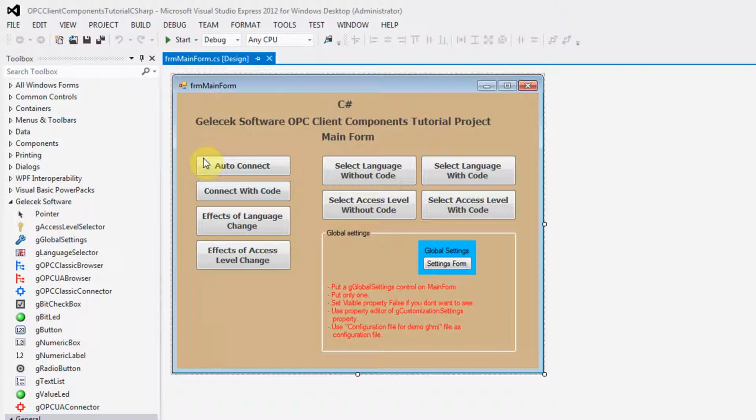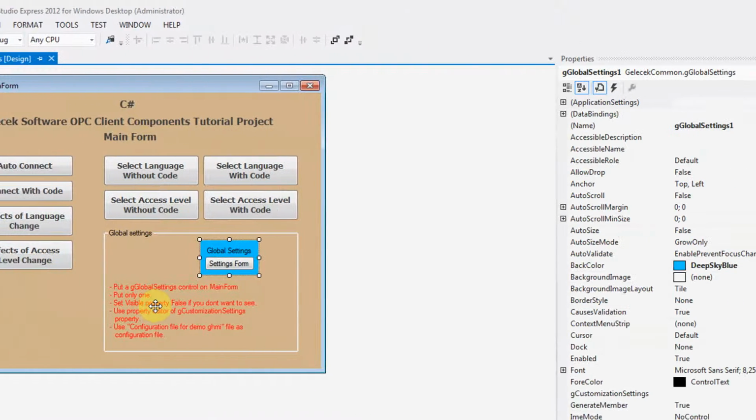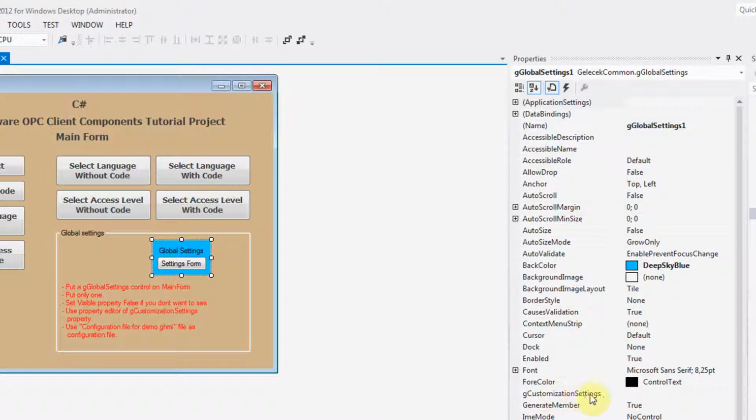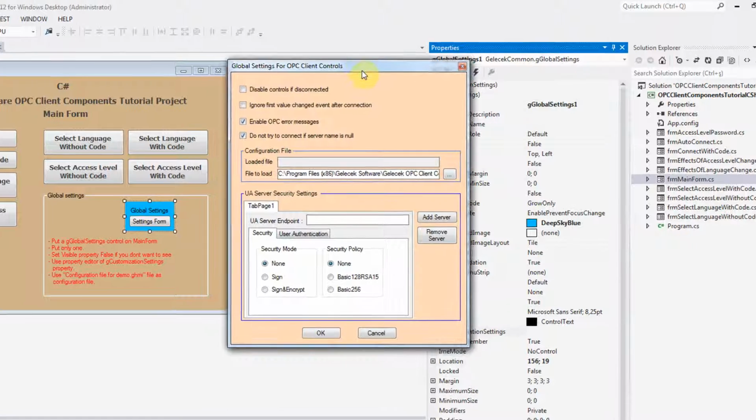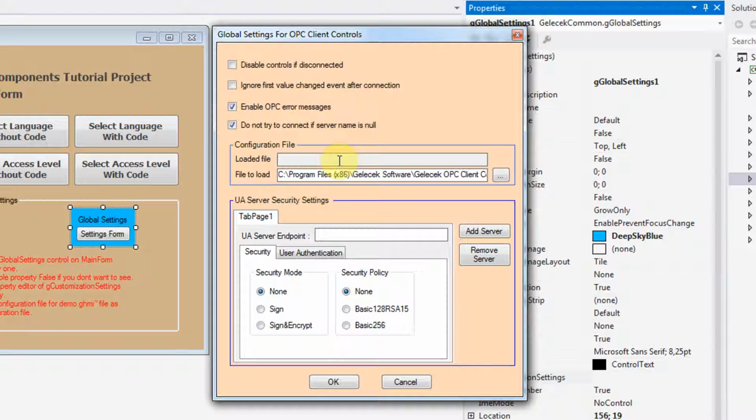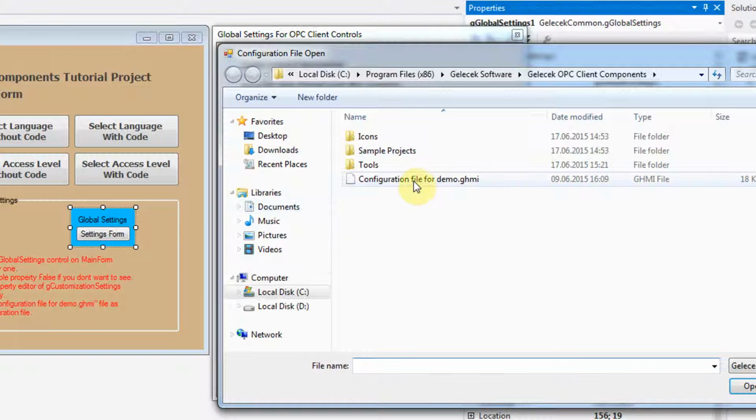On the form, there are buttons for opening other forms, and the AG Global Settings Control. This control holds global settings by means of the property customization settings. There are some options here, and the most important setting is the configuration file. It is a predefined configuration file. The configuration file for the demo is installed with the install package.